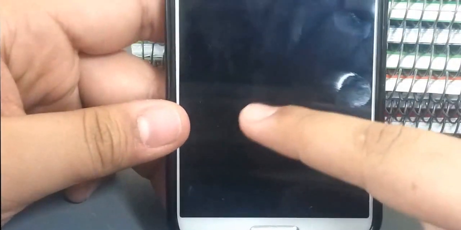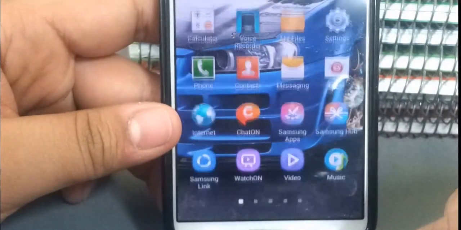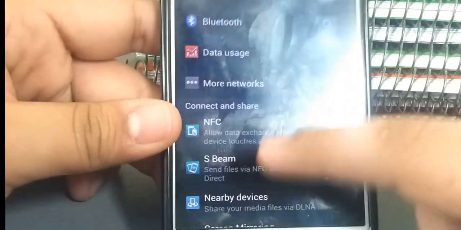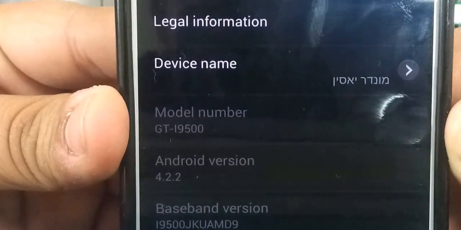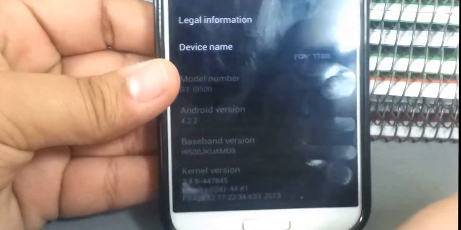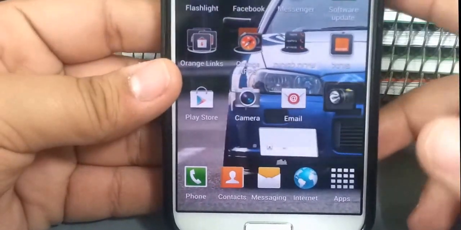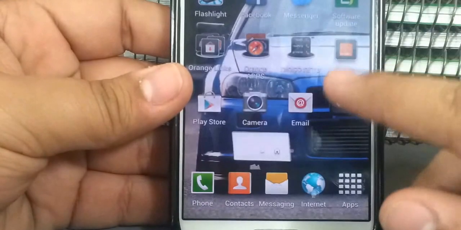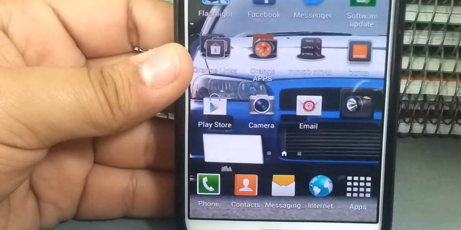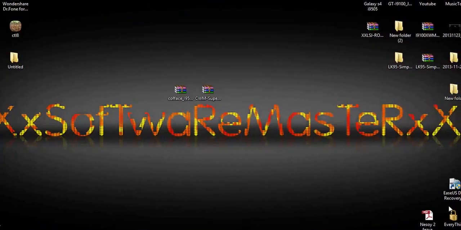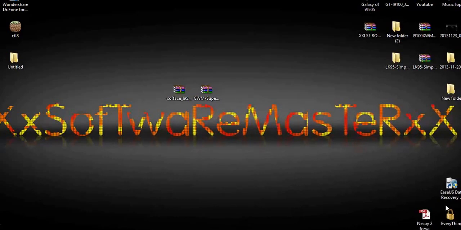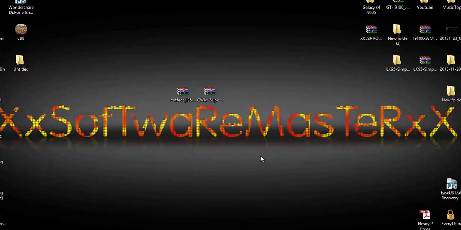So here we go. This is the phone, and this is the S4. Just let me show it to you. About device, it is the i9500, 4.2.2. So it is an easy process, like transferring the files in here and then doing everything. So be right back when I move the files to the phone. So let's connect the GT-I9500 and just copy.